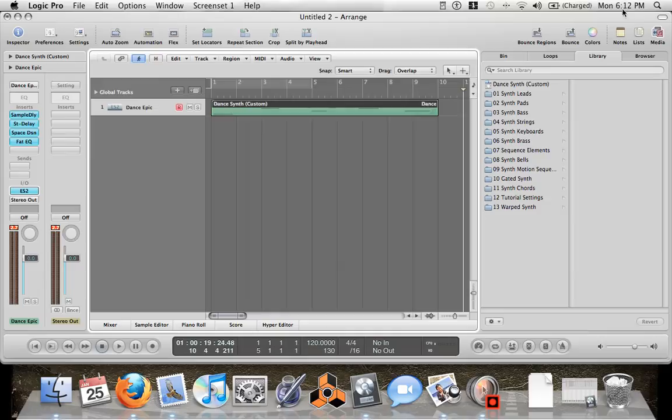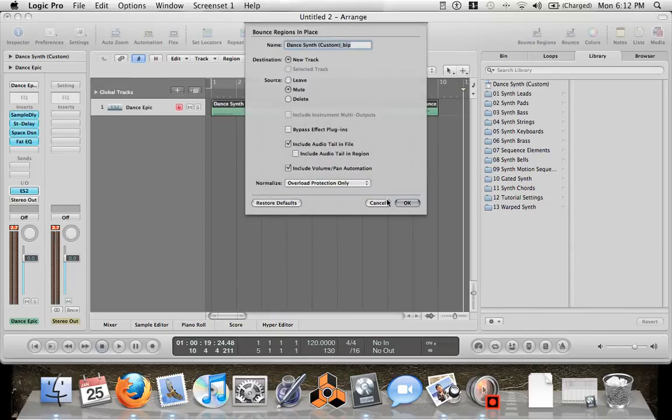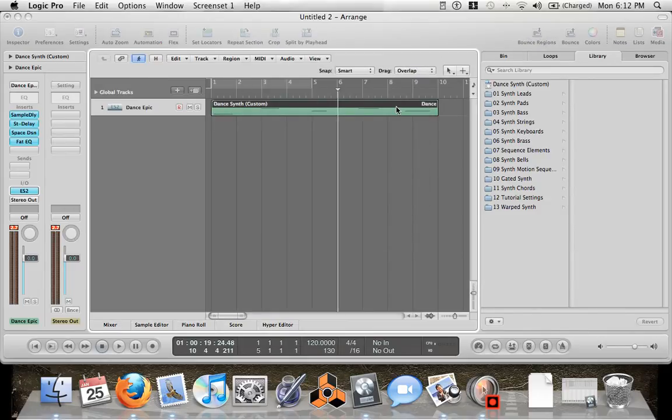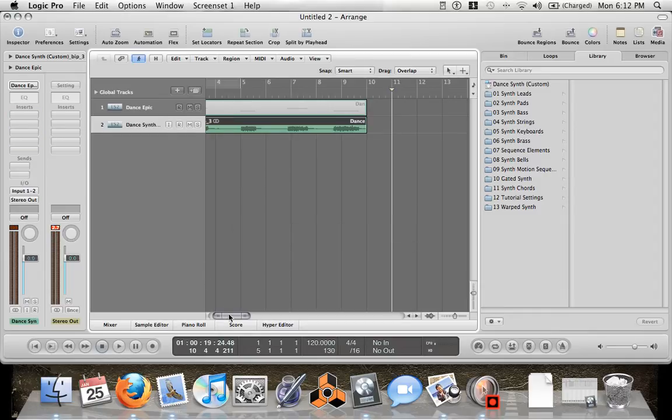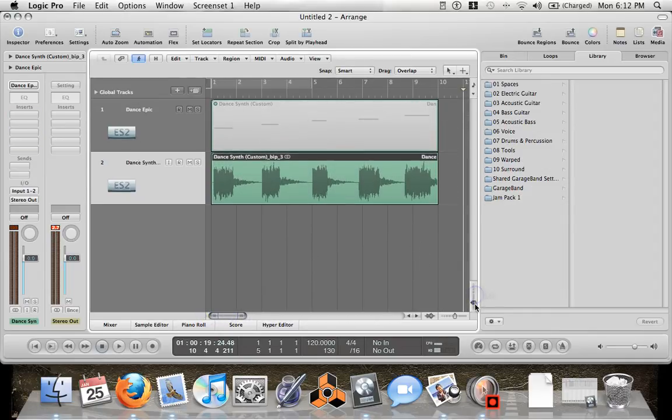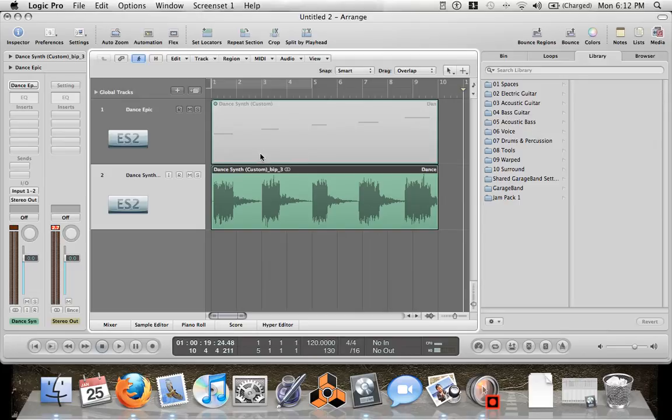So now once we've got this, we're going to bounce regions into a new track, and we're going to mute the other one. So now we've got this nice audio track here of the five notes. I'm just going C through G. This is C3 to G3.